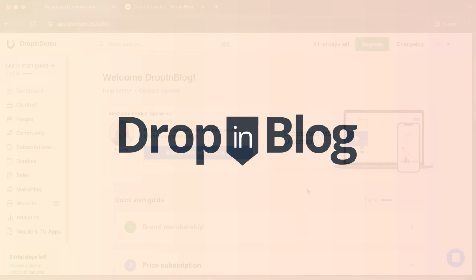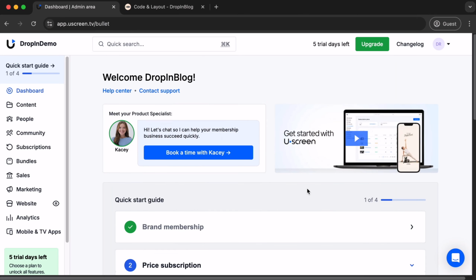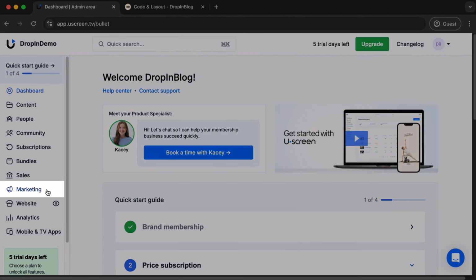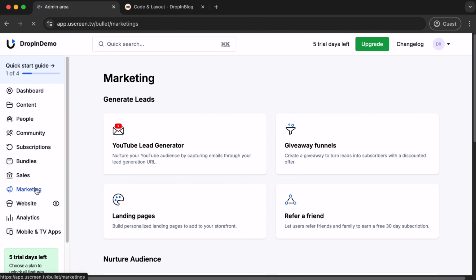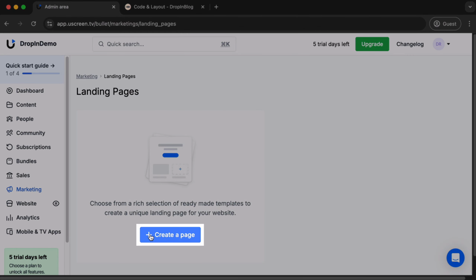Today, I'm going to show you how to add a blog to Uscreen using DropInBlog. Once you're logged into your Uscreen admin account, in your dashboard on the left side menu, click on Marketing. Then in the Marketing page, under Generate Leads, click on Landing Pages. Once the page loads, click on Create a Page.